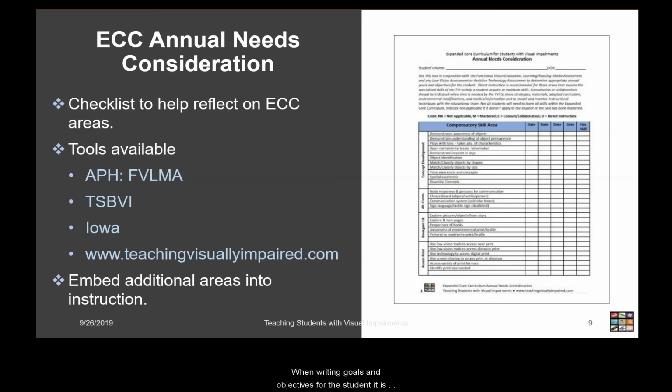When writing goals and objectives for the student, it is important to prioritize the ECC areas you will work on. You can't write a goal for every area of need, but you can skillfully embed all the ECC areas into your instruction. By this I mean, focus on writing goals for those skills that only you can teach and embed the other areas of the ECC into your instruction.